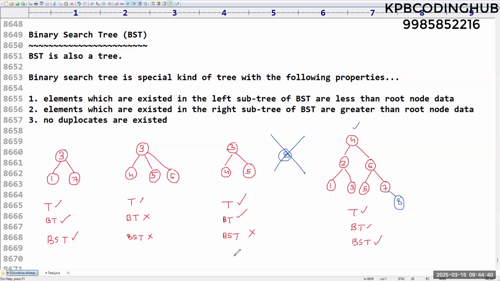Got it, friends? Yes, sir. Everyone understood. Some people are asking: why can't we perform insertion and deletion operations in binary trees? Why didn't you cover them? Because in the binary tree, we can't add the elements, we can't remove the elements. Why? Because there is no format. If there is no format, how can you? Not possible, right? Sir, everyone got it?